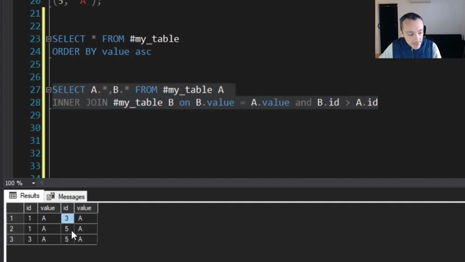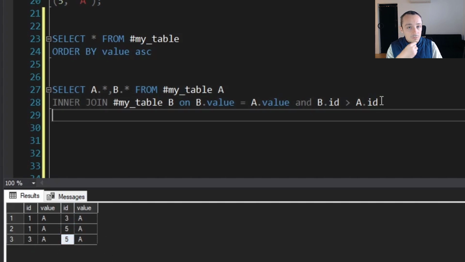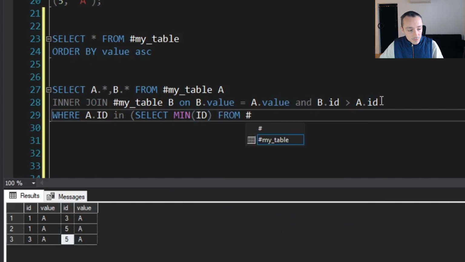As we can see here, these are the three values. There is a duplicate in here, but we don't need to worry about that. Still, we haven't pinpointed it, and the solution is still not valid. What we need to do is add a where clause: where a.id in select min id from table.